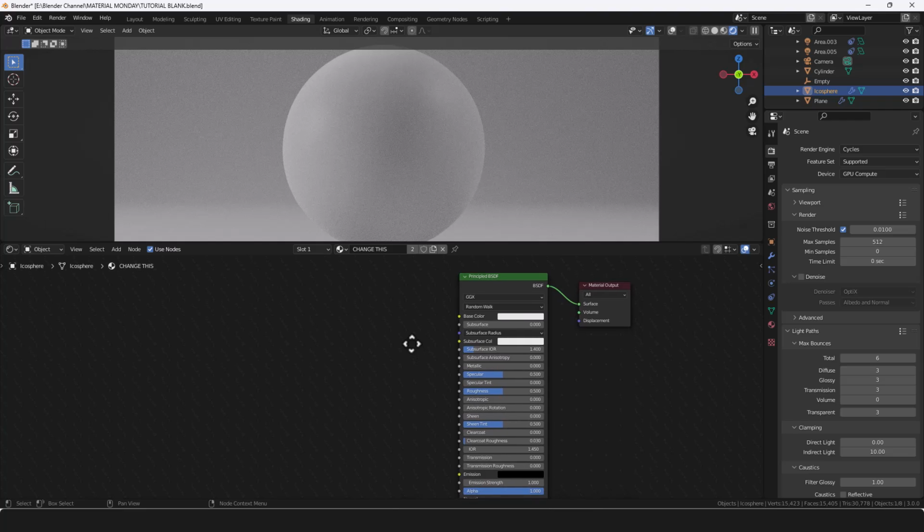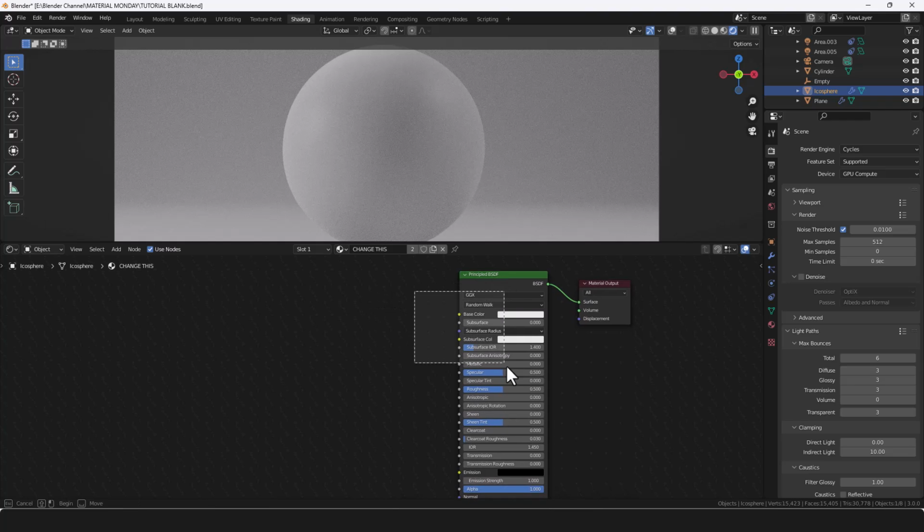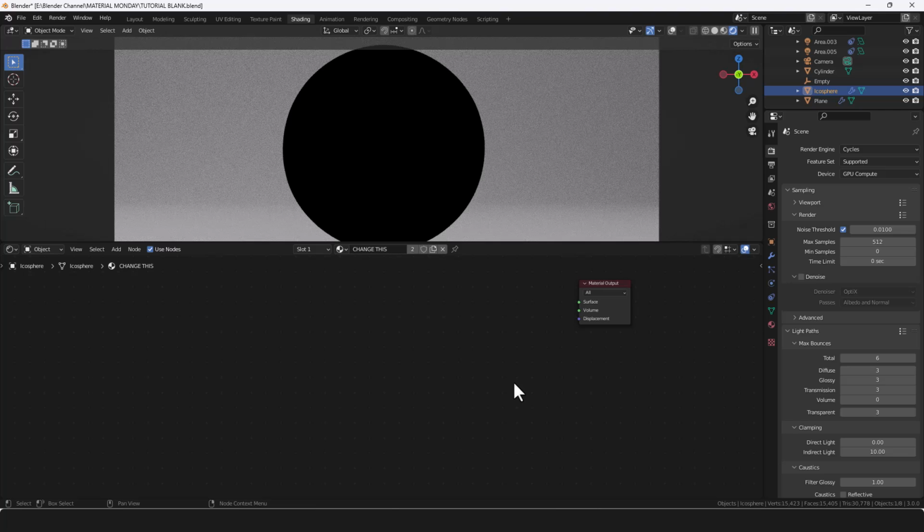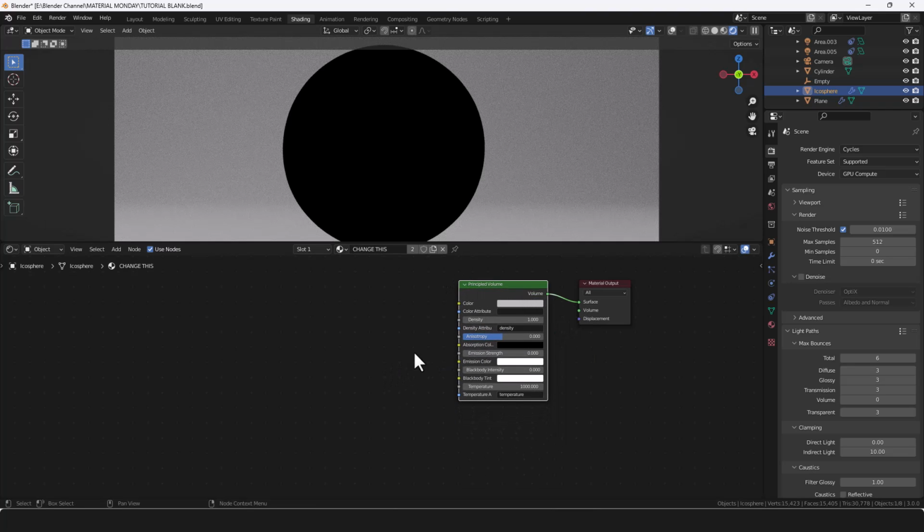Now, we don't actually want the principled BSDF. We actually want a different principled shader, and that is the principled volume shader. So press Shift A and search for the principled volume shader.